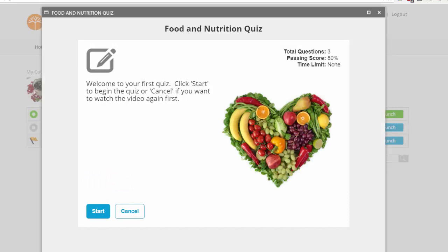Each quiz has a customizable opening screen. You can change the welcome message and use a custom image. If you choose not to use an image, the welcome message will be centered on the page. The upper right-hand corner has some information for the learner. They'll see the total number of questions that will be asked. They're shown the passing score and whether there's a time limit on this quiz. When they're ready, they can click the Start button.